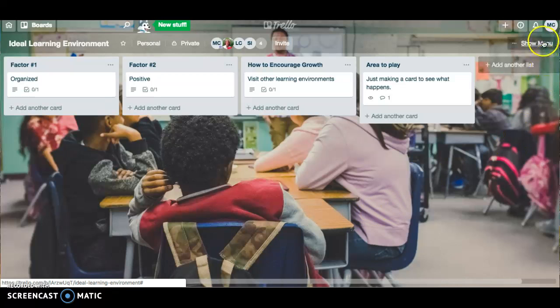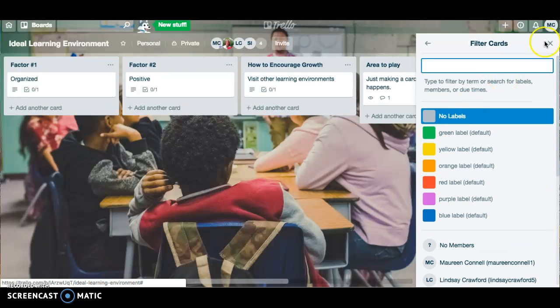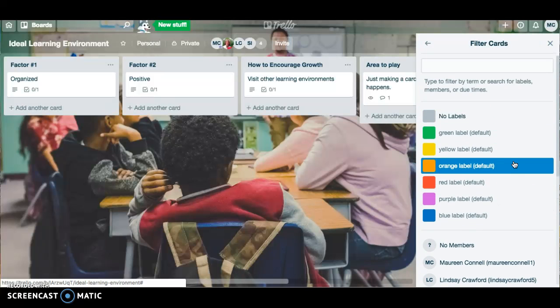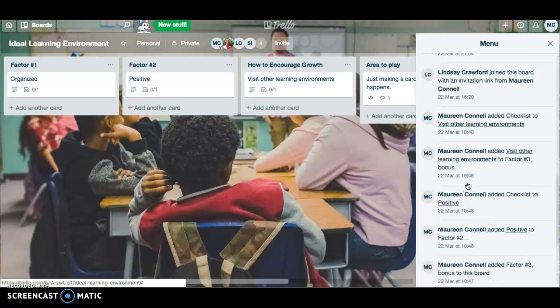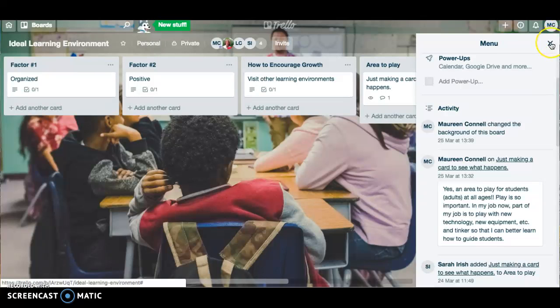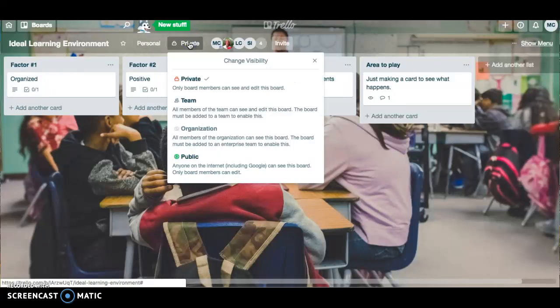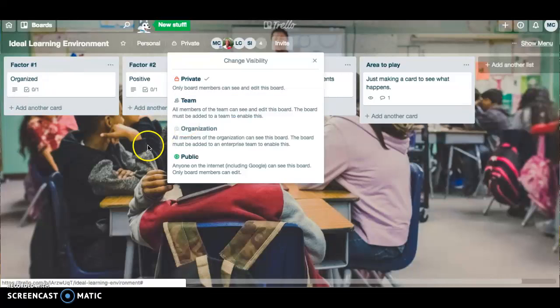I also liked a lot of the features in the menu. I like the filter cards, where you can filter based on different topics and color code. I also liked that you can see what's going on down here, who's logged in and participated and how they participated. And up here, I like how you can change private or public or team members, and see the capacity and capability of everyone.